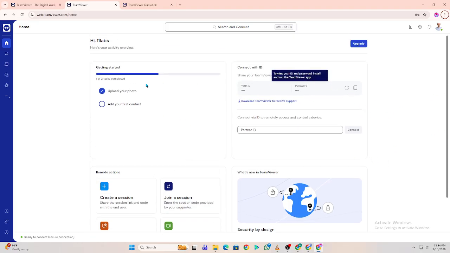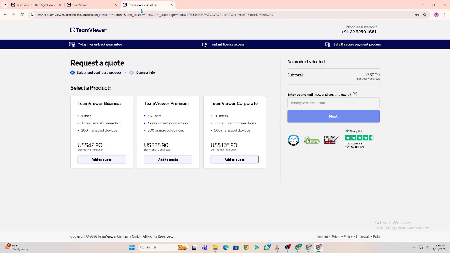Another common cause is entering the wrong TeamViewer ID. Even a small typo can stop the connection from going through. If the issue continues, your firewall or antivirus may be blocking the connection. Make sure TeamViewer is allowed through the firewall on both devices.